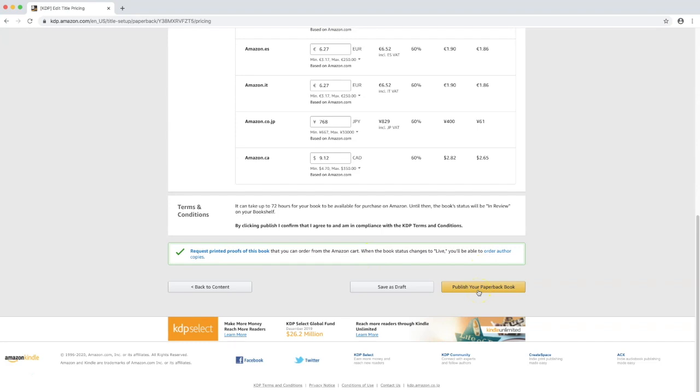Now I'm not going to do that today because this one's obviously not one that I am ready to publish out there. It's kind of a dummy book. So what I can do now is I can just save this one as a draft and I can go back and make the changes that I want.